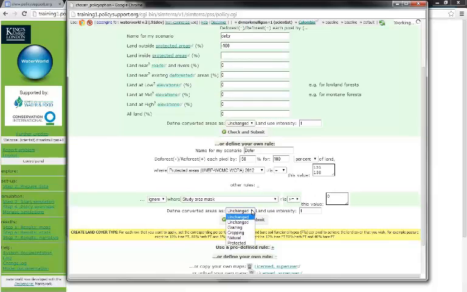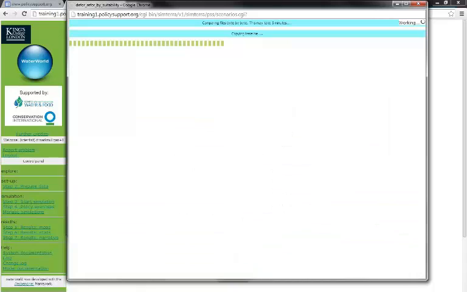And finally, I can set my converted areas and change them to another land use type. So once you've set up that scenario, let's deforest all of it, I can check and submit, and that will set up my scenario. And again, that will take a few minutes to set up.